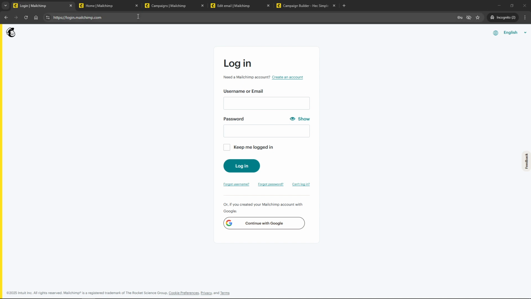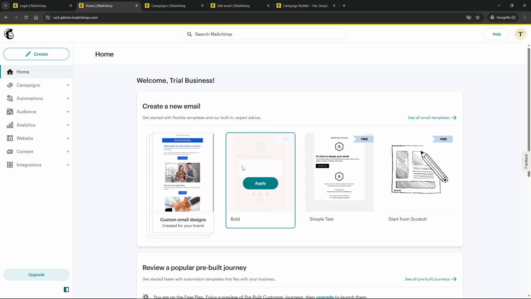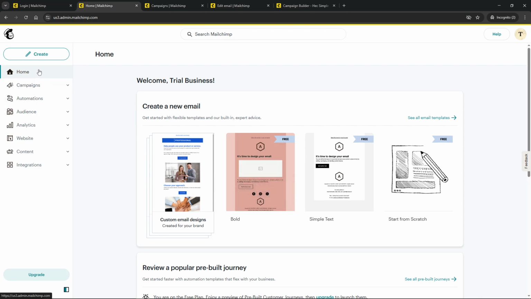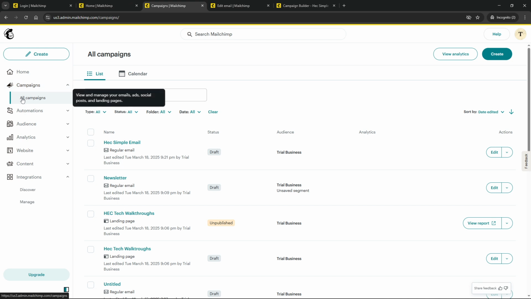First things first, you'll want to begin by logging into your Mailchimp account. It's the gateway to all the intuitive tools you'll need for this task. Once you're successfully logged in, the next step is navigating to the Campaigns tab. Here, you'll see an option called All Campaigns. Click on that to access a list of your current campaigns.